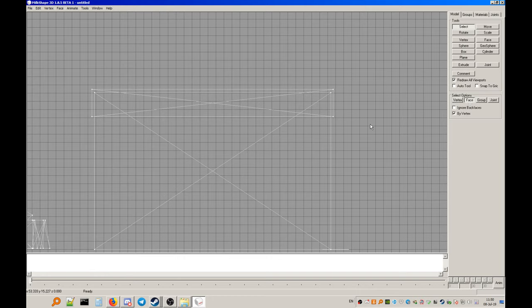And the easiest way of doing it is just first drag a selection box around the bottom of it, and select faces by vertex. So basically it selects every face that touches the vertexes that you've dragged the box around. So now we've got the bottom selected, but we also got the side selected.